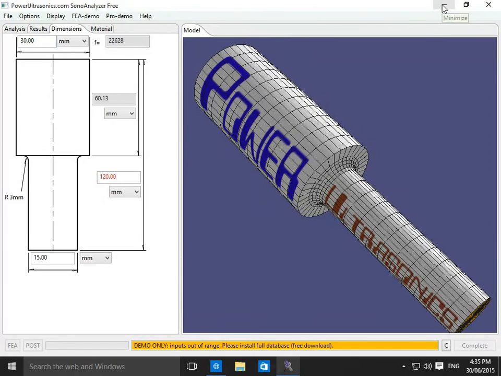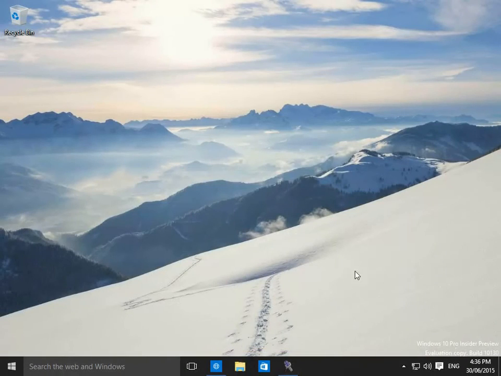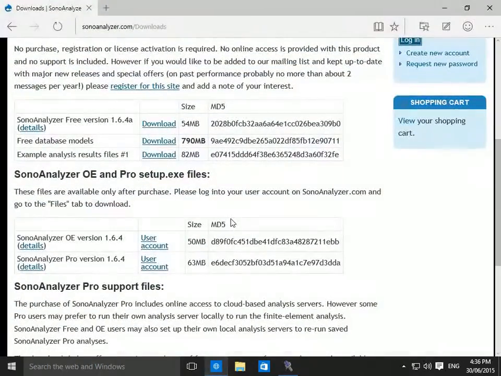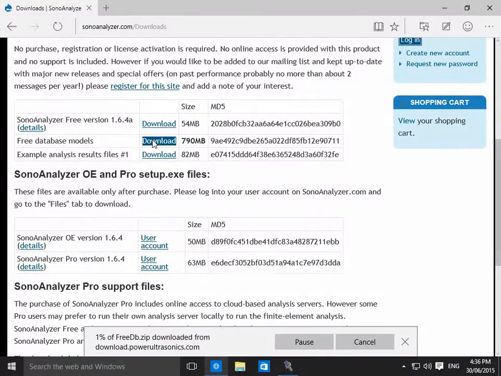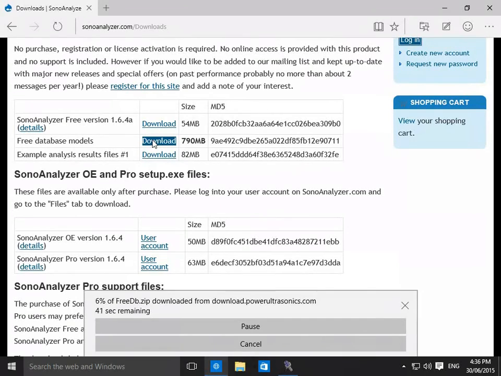It's not included in the main package though, because it's a relatively large file and it's easier just to download it separately. So I'll go back to my browser, and next one down in the list here is free database models. Okay, I'll hit download on that. Depending on your connection speed, this may take a little longer for you, but I have quite a good connection to the server in this particular case.